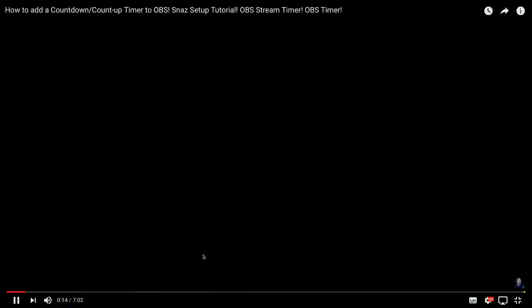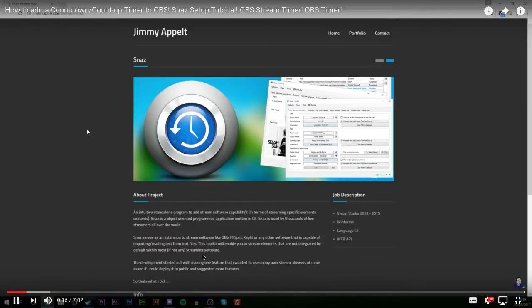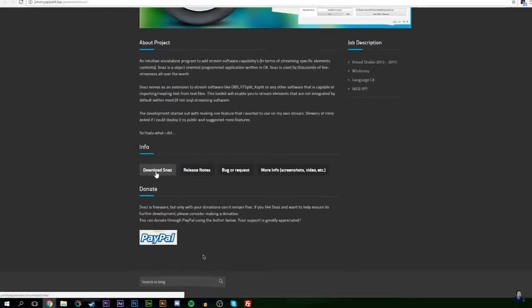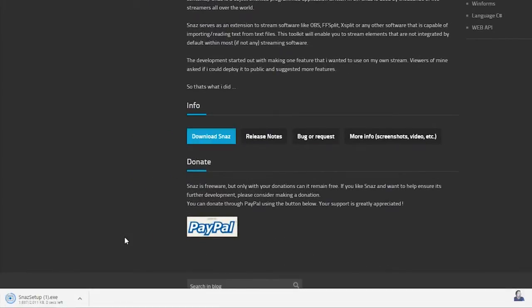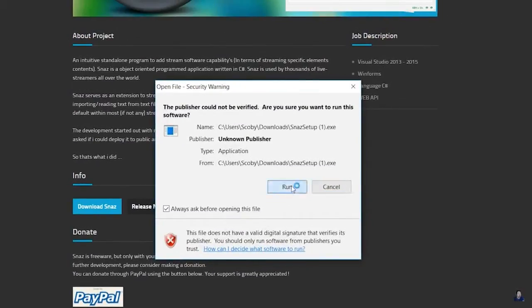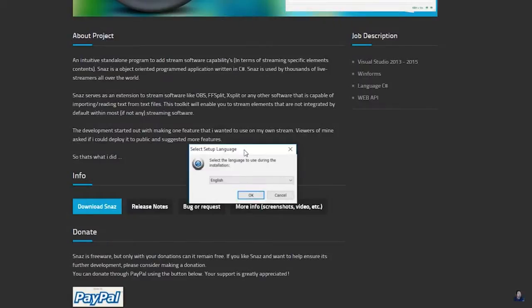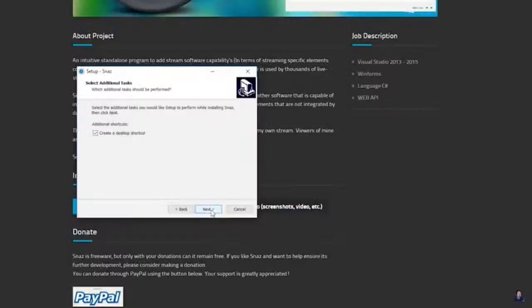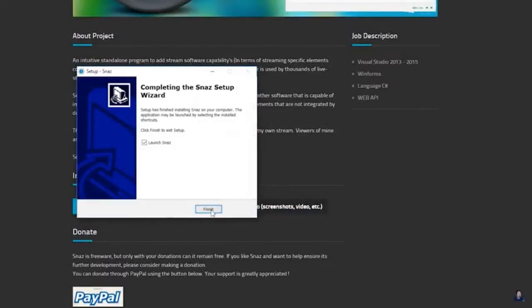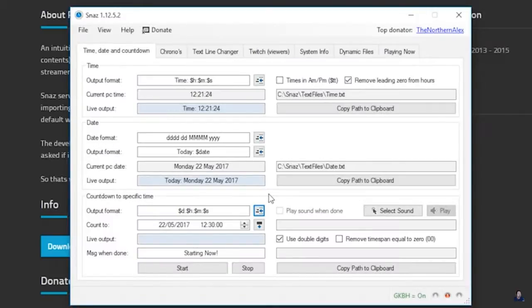And we're going to be downloading a software called Snaz. This is a free software, so you're going to come down here and click download Snaz. It's a pretty small download, but once this is done, we're going to be installing it. Once your download is complete, simply click on the file, click run, and we're just going to follow normal on-screen setup. Click yes, and we're going to install the software in English. Select your file path, and click OK and install finally. You can click to launch Snaz straight away because we're going to be jumping straight into the software.